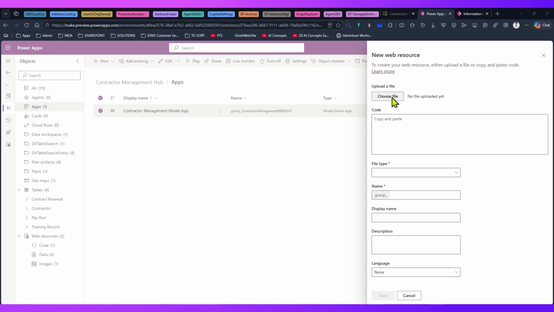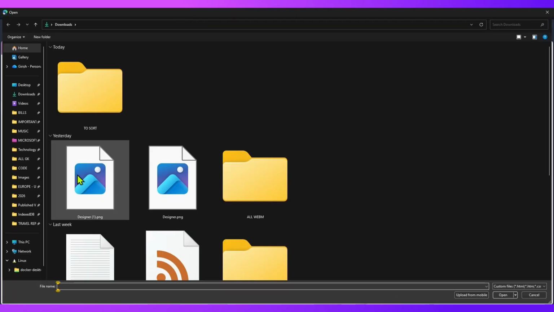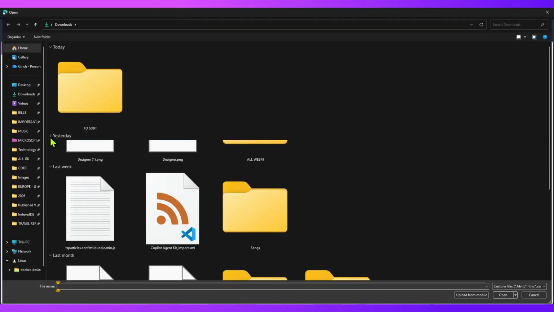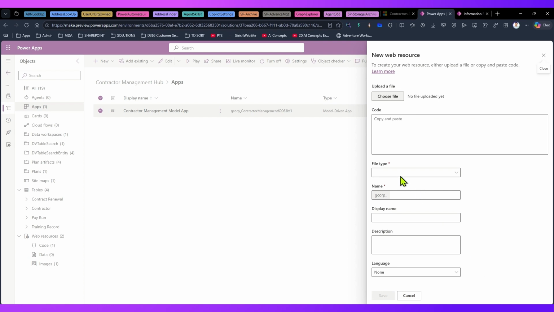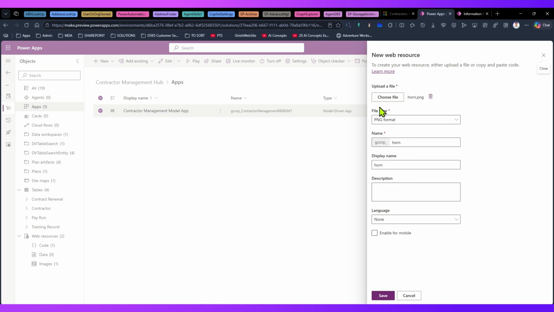So I'll just select the web resource file, and maybe I'll just select this horn dot png. Now, this is an MP3 file, but it's in the form of PNG format because the system only accepts that. Okay, so I'll just call this horn, and I'll click on save.